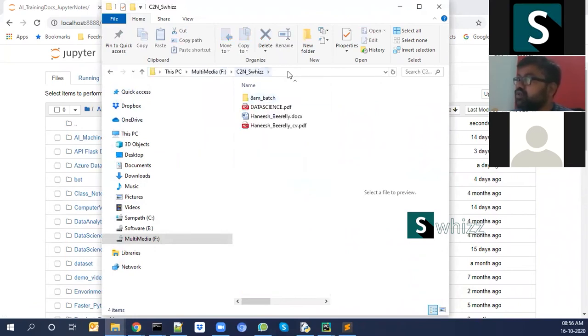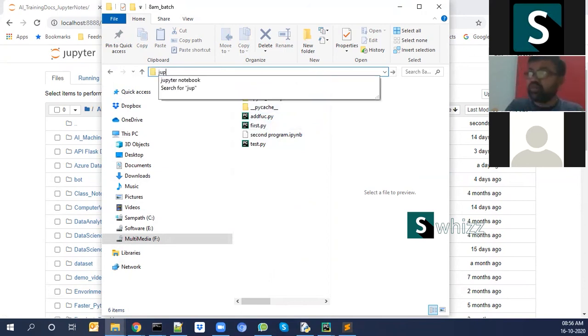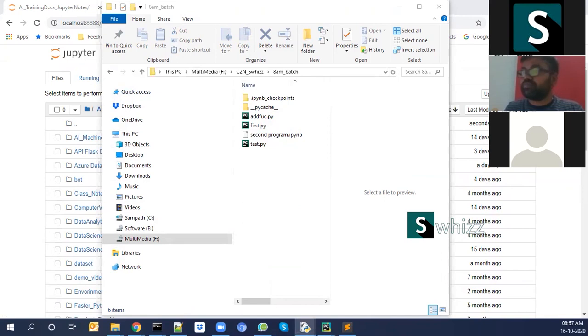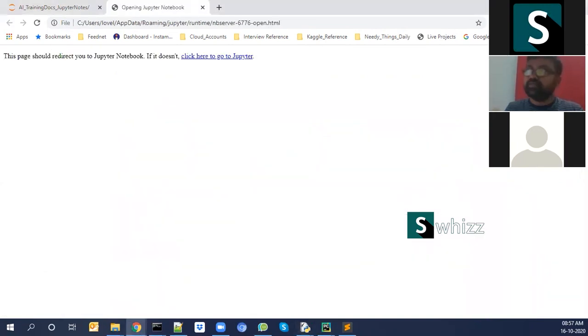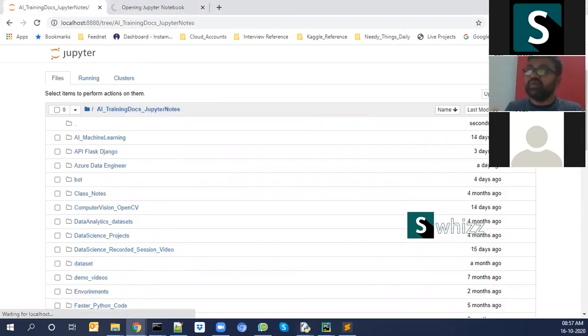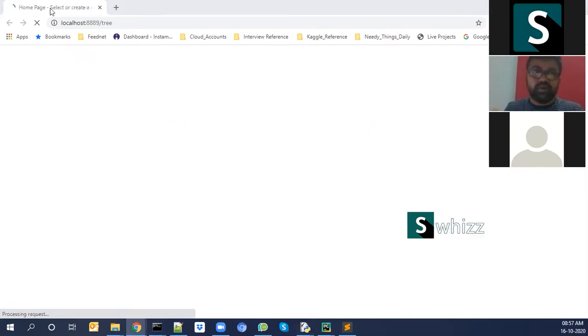So here my folder is there, C2N. Yesterday we started, right? Already we have this one. So I'm opening a Jupyter notebook from here. Okay. So my window got opened.